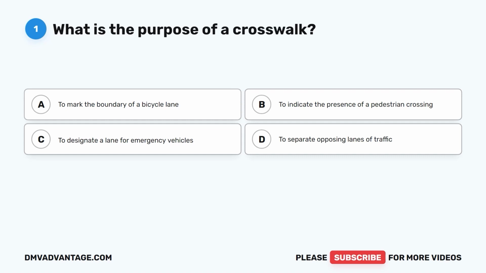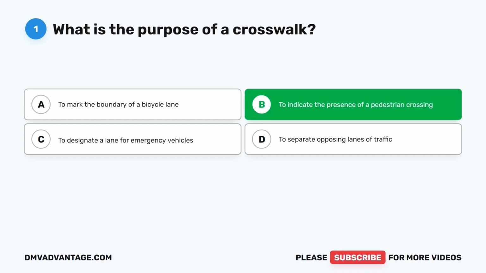Question 1. What is the purpose of a crosswalk? A. To mark the boundary of a bicycle lane. B. To indicate the presence of a pedestrian crossing. C. To designate a lane for emergency vehicles. D. To separate opposing lanes of traffic. The correct answer is B. To indicate the presence of a pedestrian crossing.